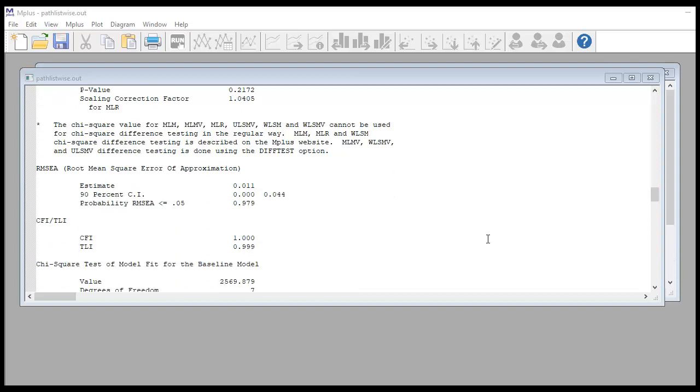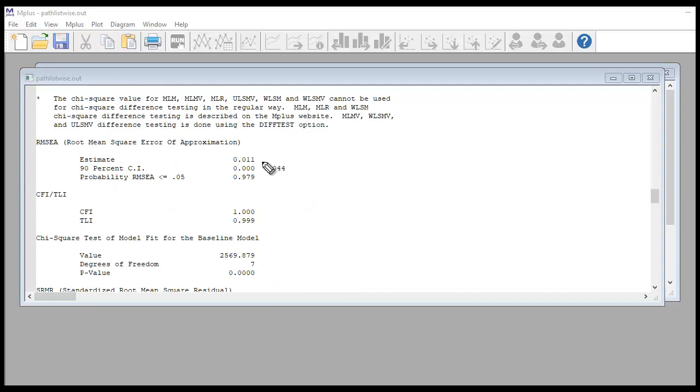And then we scroll down a little bit further, and you can see the RMSEA is 0.011. With the RMSEA, basically values from 0 to 0.05 are considered indicative of close fit. Between roughly 0.05 or 0.06 to 0.08 would be considered acceptable, and above 0.08 would be considered an indicator of poor fit. So based on the RMSEA, there's evidence of good fit.